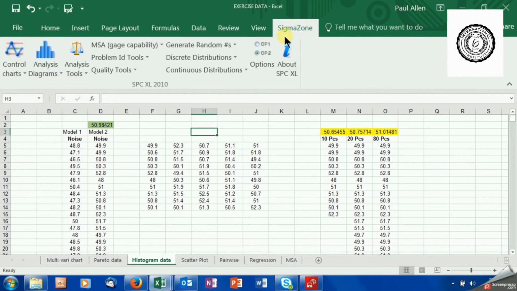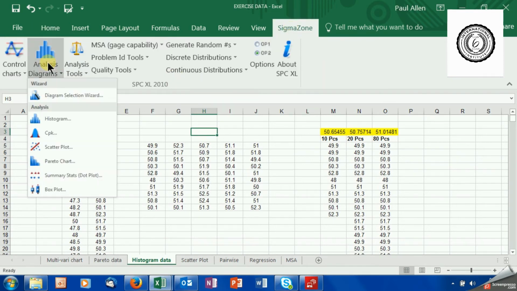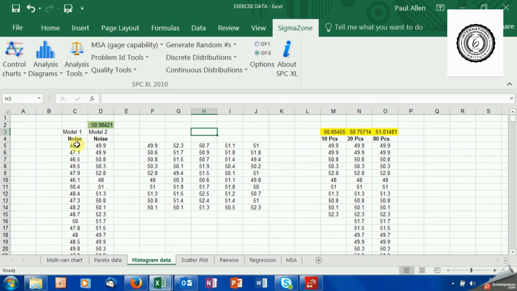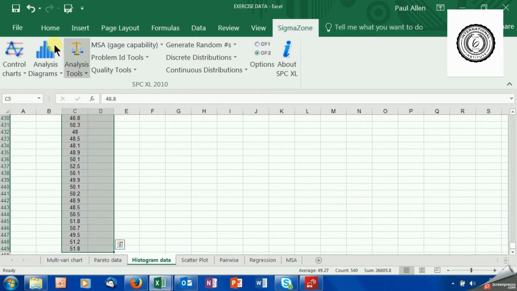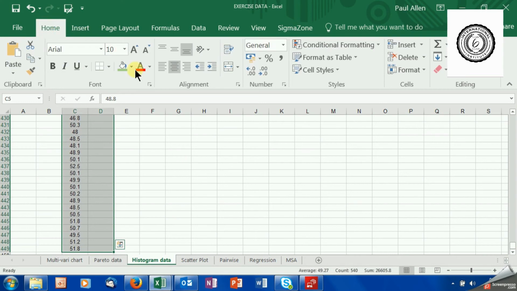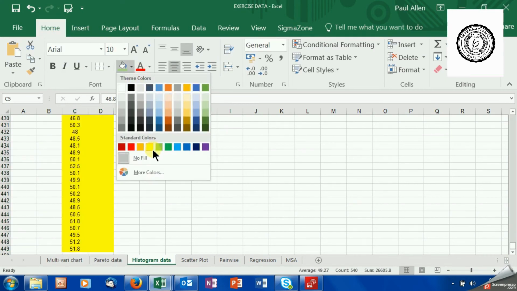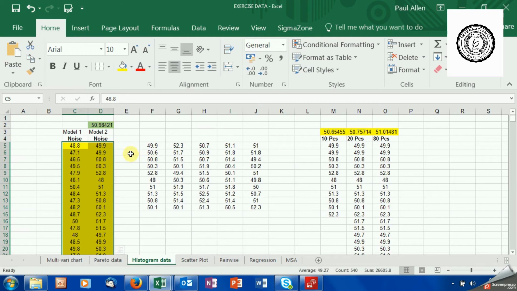This latest tutorial with Sigma Zone SPC XL, today we're going to take a look at, in the analysis diagrams menu, the summary stats and the dot plot. Once again, we're using variable data, measurable data. We're going to use this data over here. I shall just highlight it for you and put it in the yellow fields. So they're the data sets that we're going to analyze. We're going to create summary stats and we're going to create a dot plot.